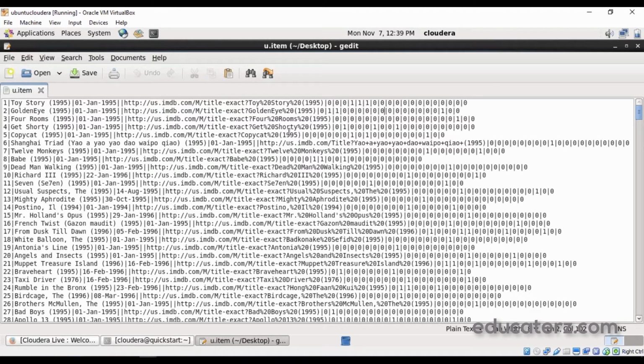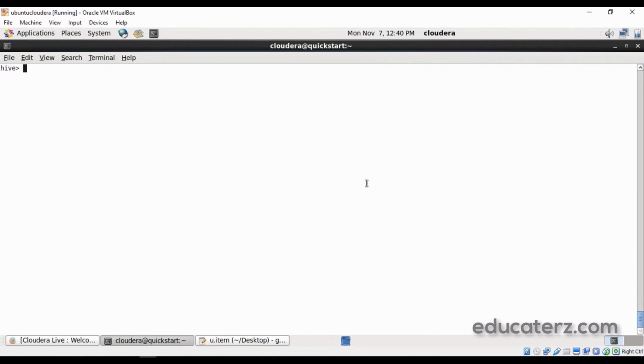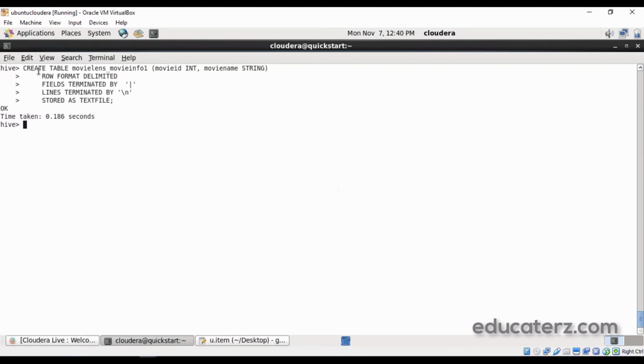So if you want to find the full names of the movies and how many times each and every movie has been rated, let's join these two tables, the u.data table and the u.item table. First let's create a table and load this data into our Hive. So here we are creating a movielens movie info table which consists of only two fields I want to take: the movie ID and the movie name. And now let me execute the load data local inpath and load the data into the system.